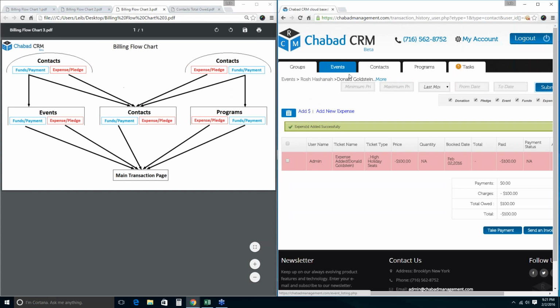Right now we're in Donald Goldstein in Rosh Hashanah. So if you see up here, we're looking at events, Rosh Hashanah, and Donald Goldstein. Only Donald Goldstein and only the expenses of Donald Goldstein in that event. So it's only what Donald Goldstein owes to that event. If you remember, he owes 20 bucks for Shavuos, and he owes 100 bucks for high holiday seats. We don't see the 20 bucks here. We only see the $100.